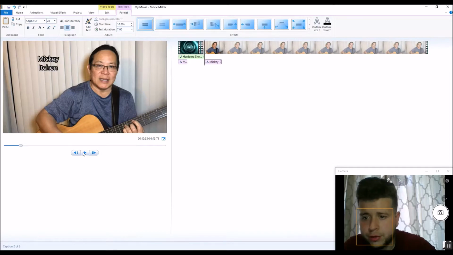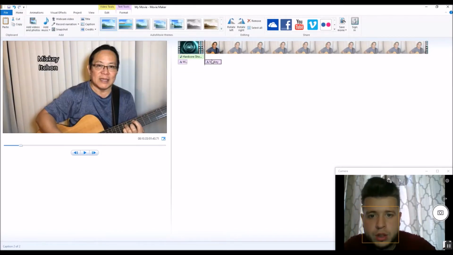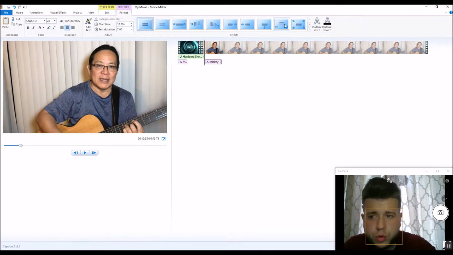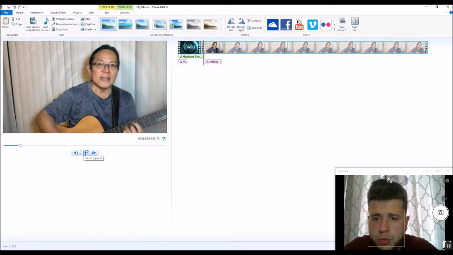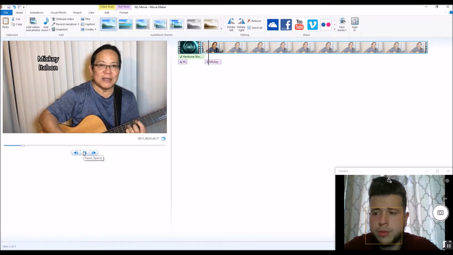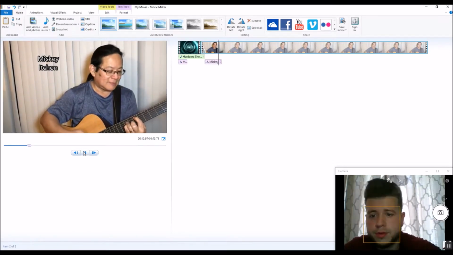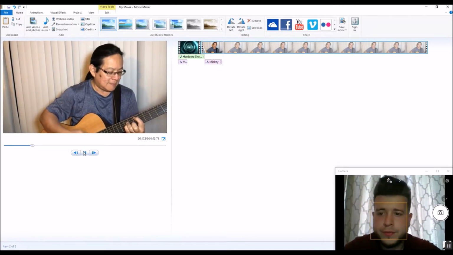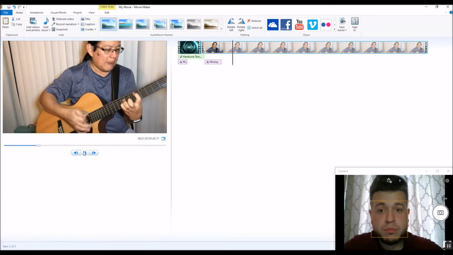Put that there, perfect. So now when it transitions, oh, let's add a transition too. We can't forget that. Double click it again. Let's do a swing. So now when we click play, it should look like this. And that's pretty much it.